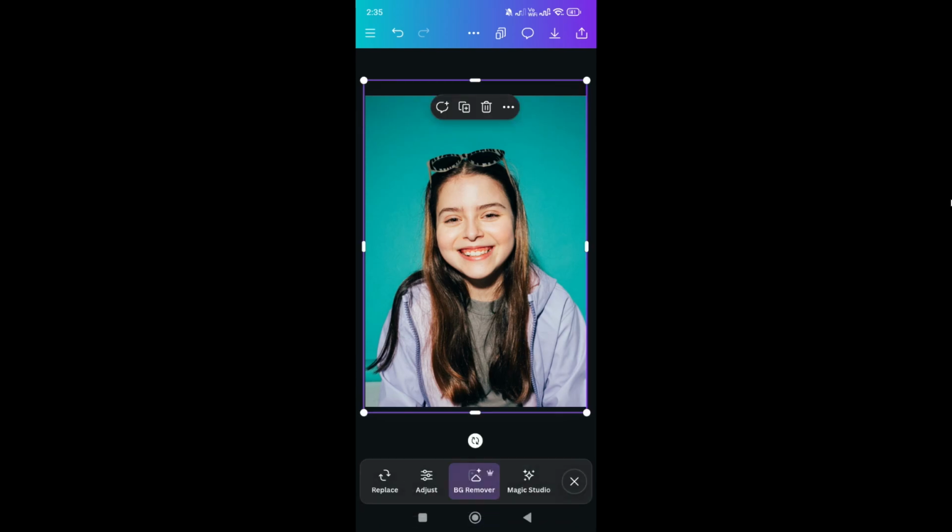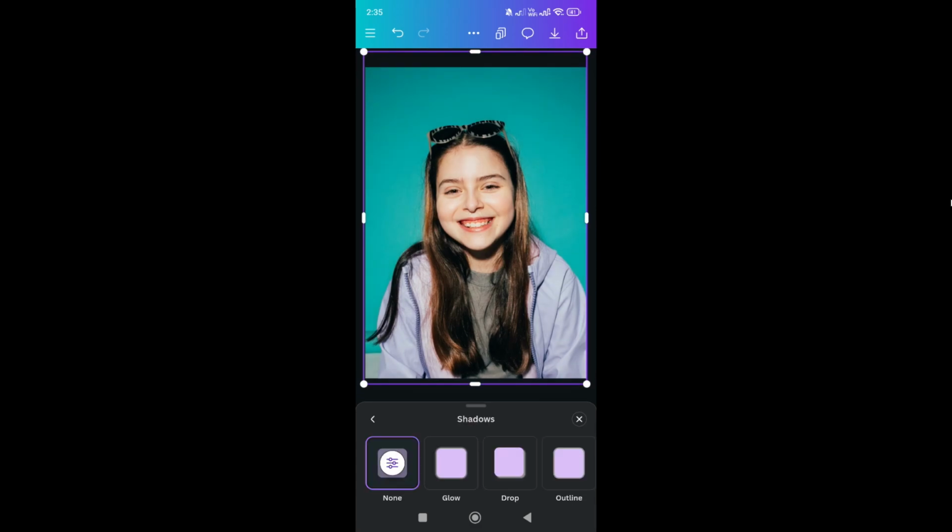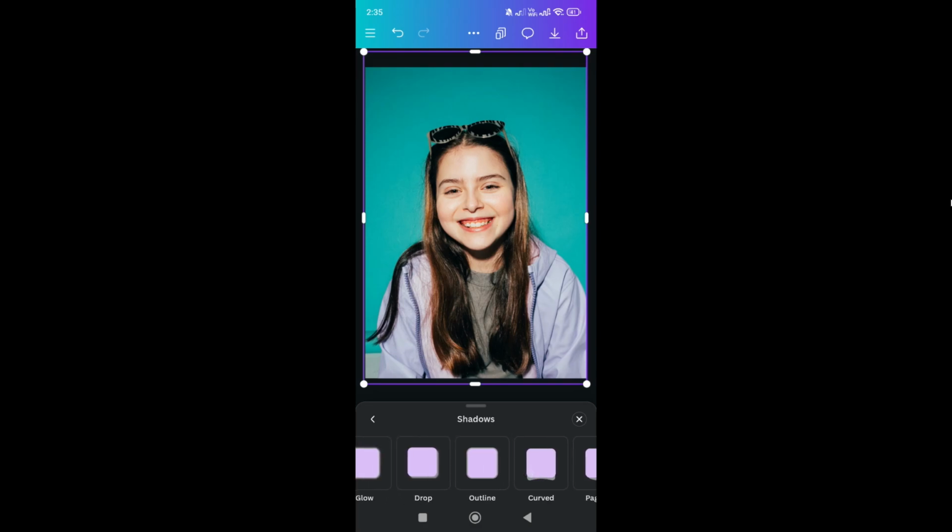Again, click on the image. Go on the bottom, slide to the right, and here just click on FX. Click on shadows, slide to the right, and here you will find this option, outline.